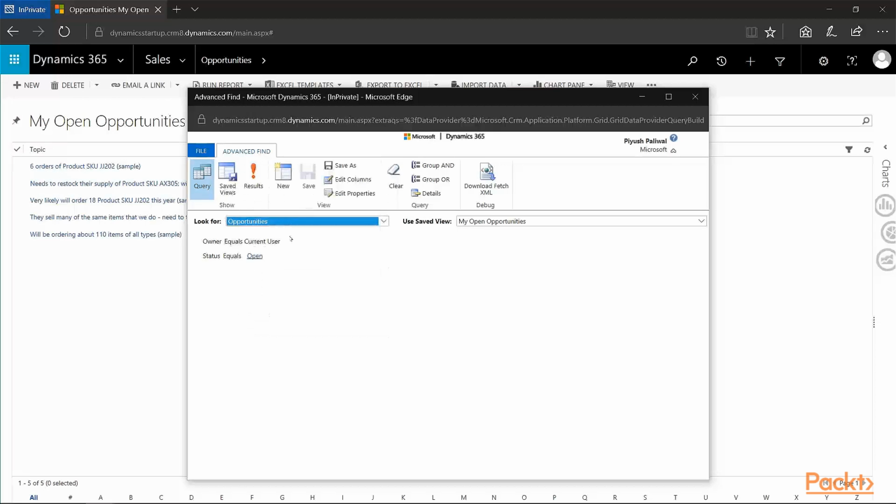Below the Look for is where you actually define the filters or the conditions on the basis of which the results should be displayed. By default, it is showing me that it'll display all the opportunities whose owner is the current logged in user, that is me, and the status of which is open.